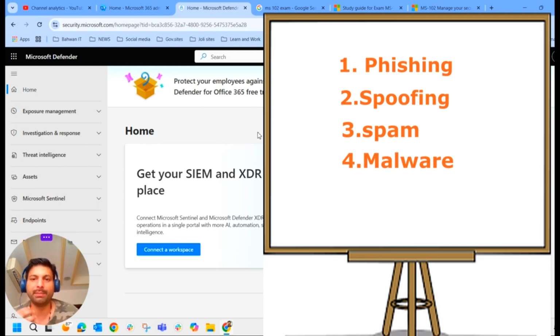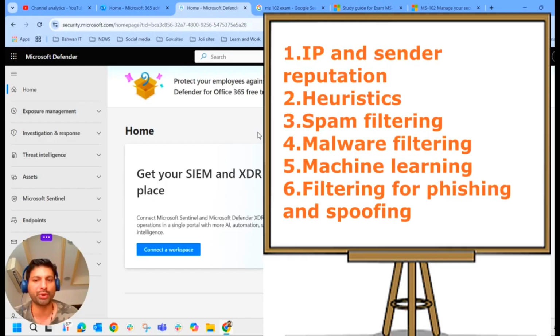EOP provides email security through a combination of techniques, including IP and sender reputation, heuristics, spam filtering, malware filtering, and machine learning filtering for phishing and spoofing. So with this combination of multiple techniques, they provide email security.